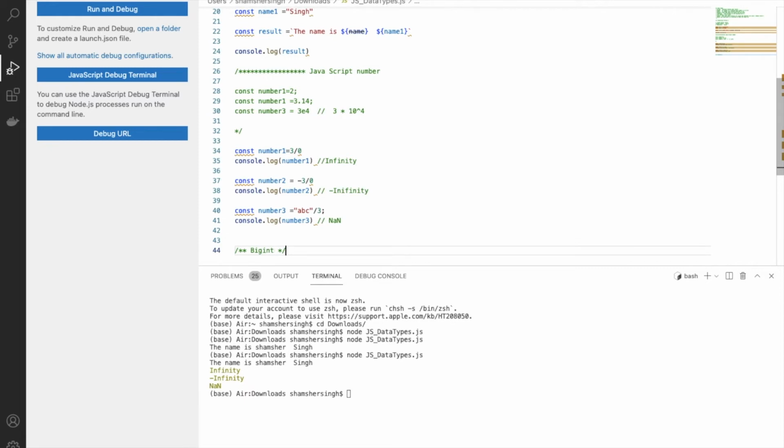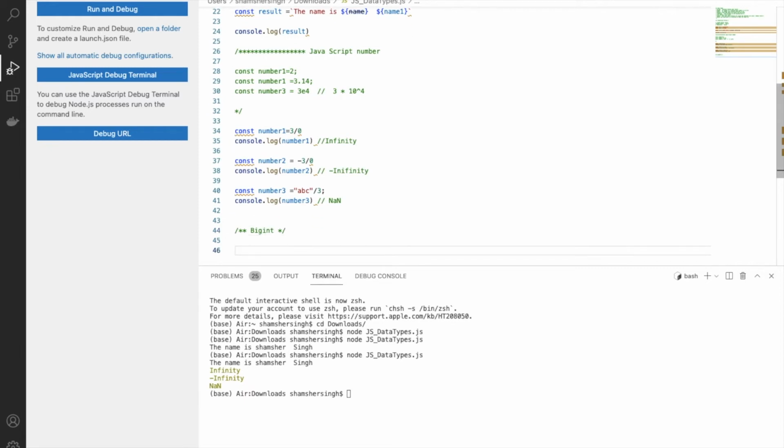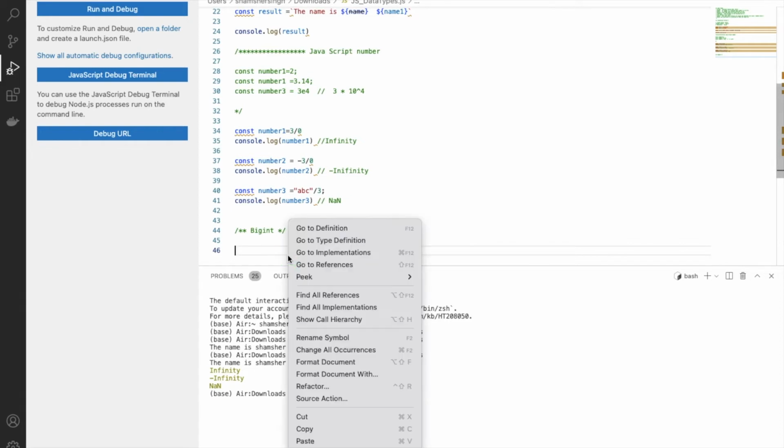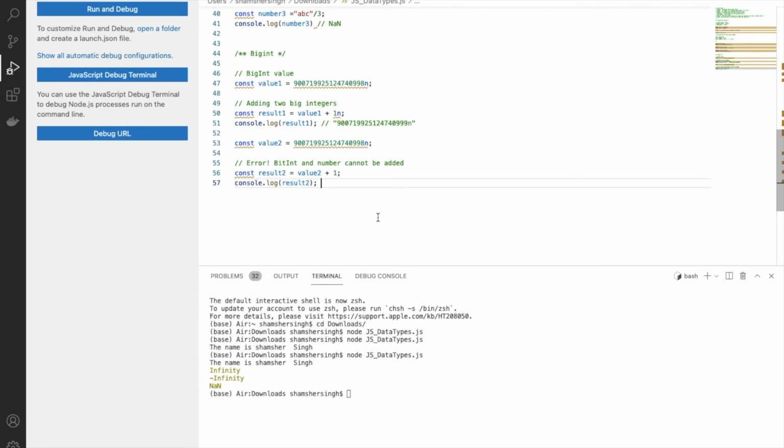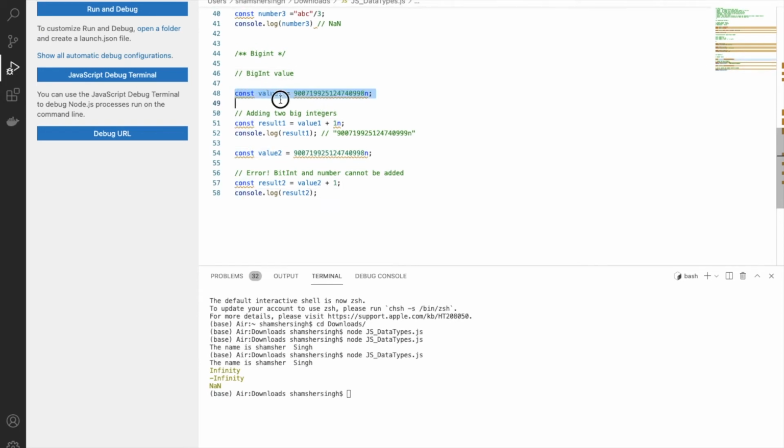Okay, so what is... and let me paste it. Yes, okay. So this is my example of a BigInt value. You can see that this is my value1, constant result value1, plus I'm adding 1, and in the console log we will see the result 1. The same with value2, and we can also see the error, how the error will come, that result2 is value2 plus 1. So what I'm doing is adding a number into a BigInt.